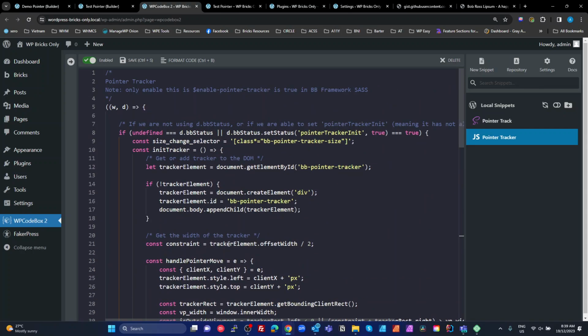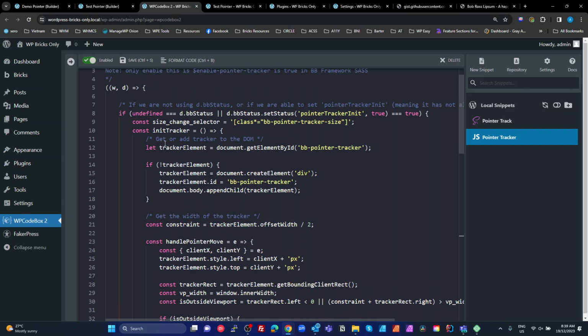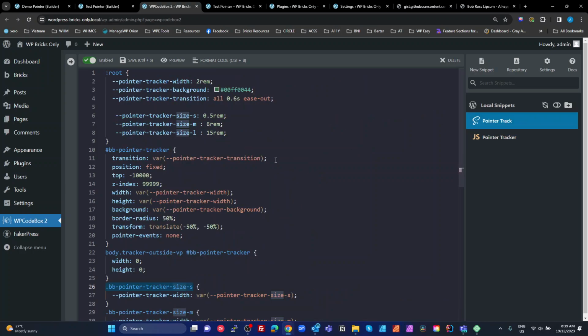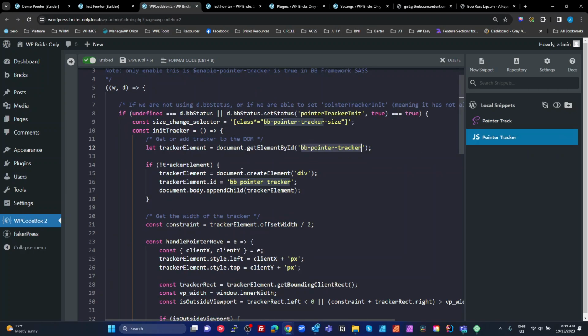We then call our, where's our init? Call this init function here. Now the init function tries to get the element by the ID of pointer tracker. So remember, in the CSS we've got an element of pointer tracker. So it tries to get that. If it doesn't exist, then we add that to the DOM. All right, so that's all this bit's doing here. And now we've got a tracker element, whether it exists or we've just added it.